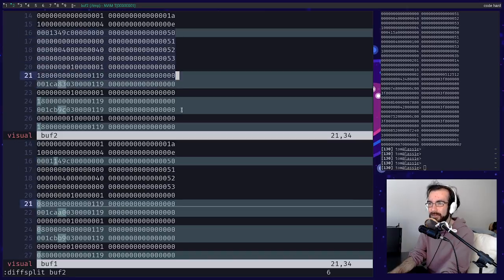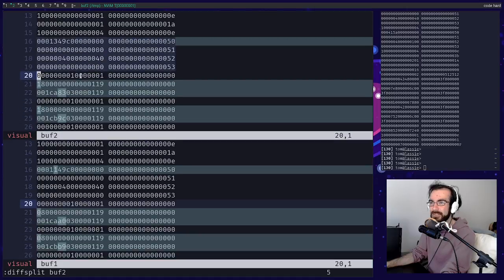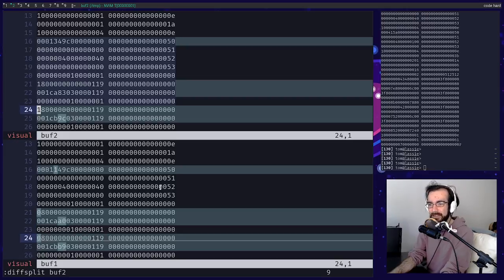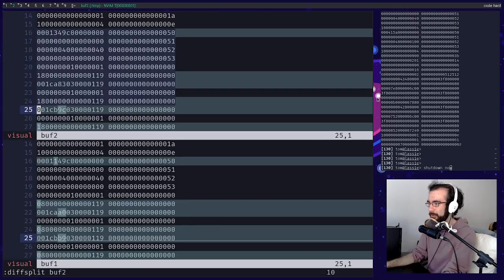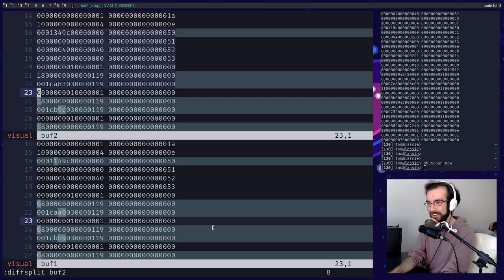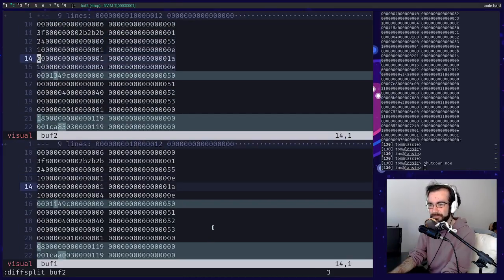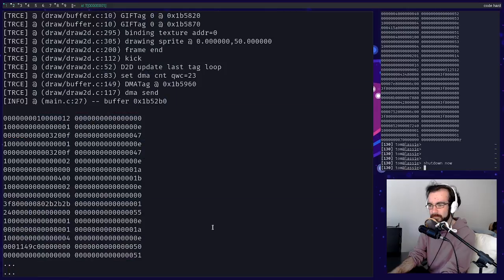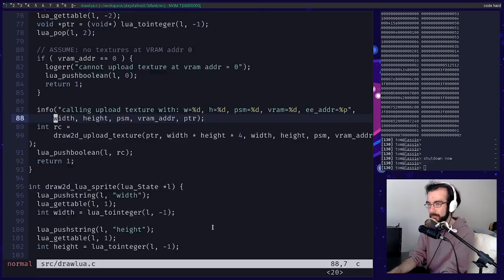Okay, on line 22. Again, this is the address, right? So this is a flow-on from these lines not matching. We're missing something from one of these things. Yeah, so let's jump in. Let's jump into Draw 2D.